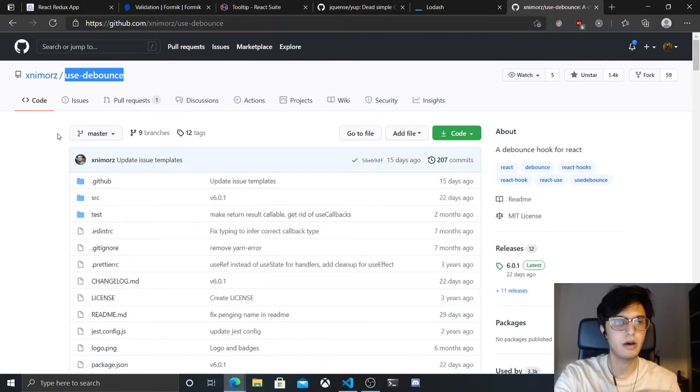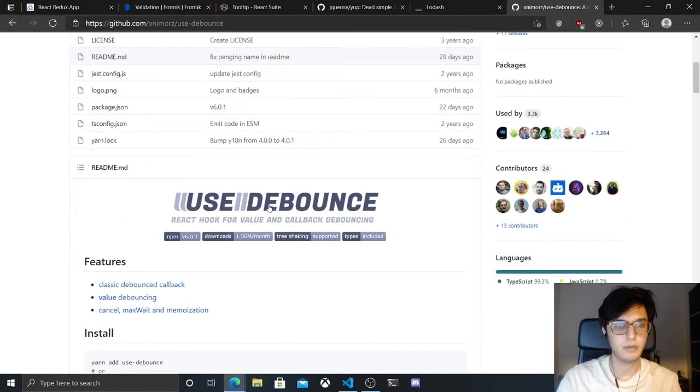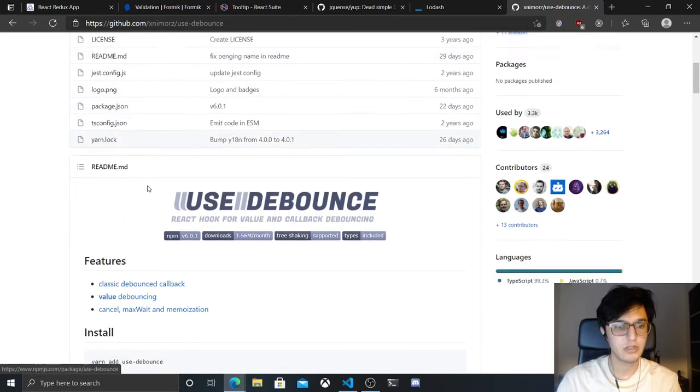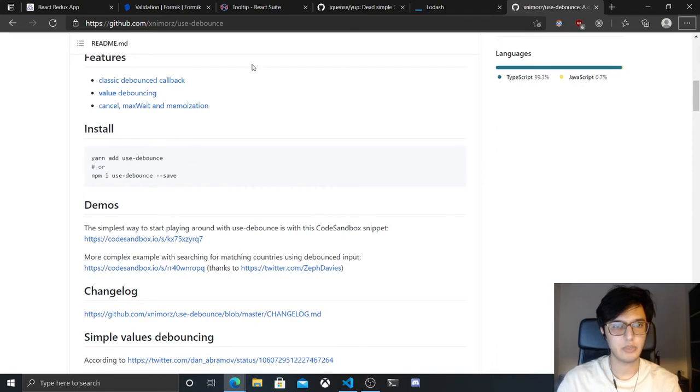But to use that logic in a React functional component, you will use this library called use-debounce. Sorry if that was confusing. Just to recap, if you want to debounce a function in a functional component in React, you will use this package, which provides you a way to debounce your functions. This is actually what we need.